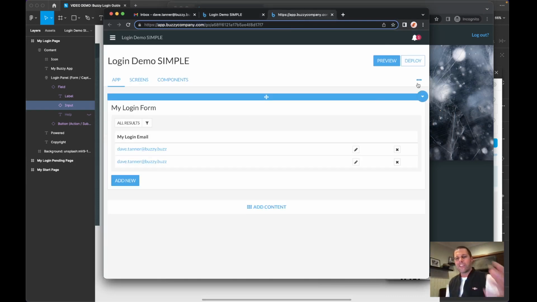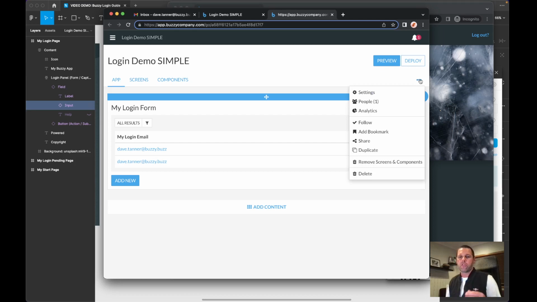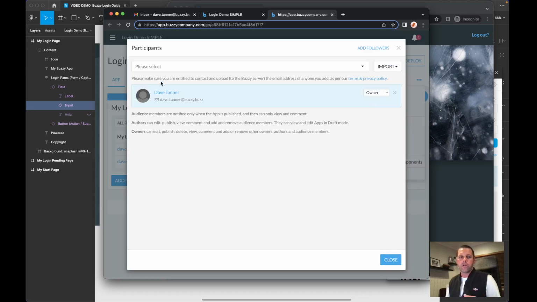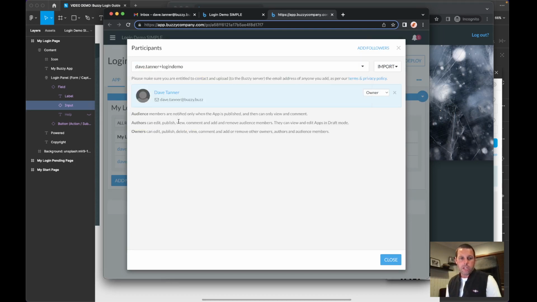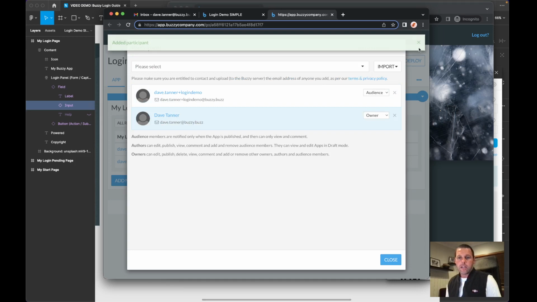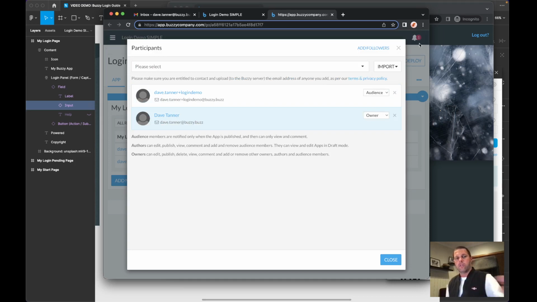So if I want to add extra users to this app, for instance, to test, go to people and I can add new users. I can choose one of my alter egos, login demo Dave. And he's been added as an audience member now. So he too can access this app. If he tries to access it and requests a login token, he'll get sent the token and can access it. If you're not in this participant list, you won't be able to do that.